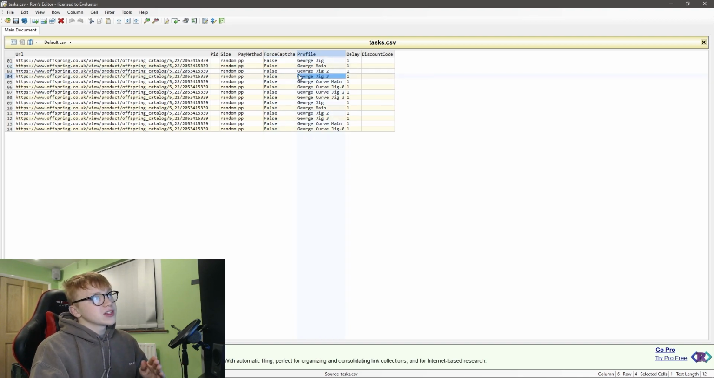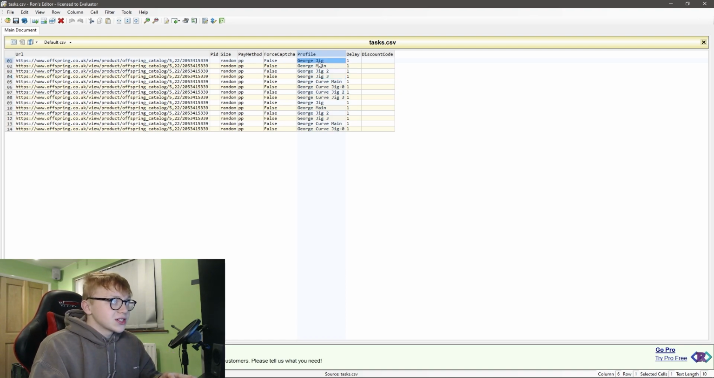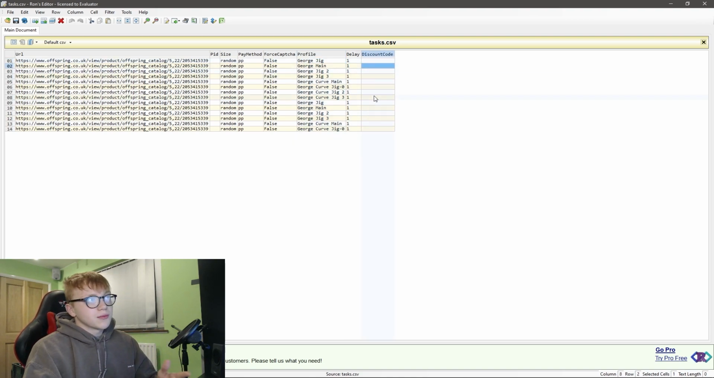And then profile, this is one of the coolest features that I'm just about to get onto. You can basically have profiles within. I know Flare does this as well. I'm not too sure on other bots. I think Phasma as well. But I love this feature, and I think they do it really, really well. And then you have delay and discount code, pretty standard features.